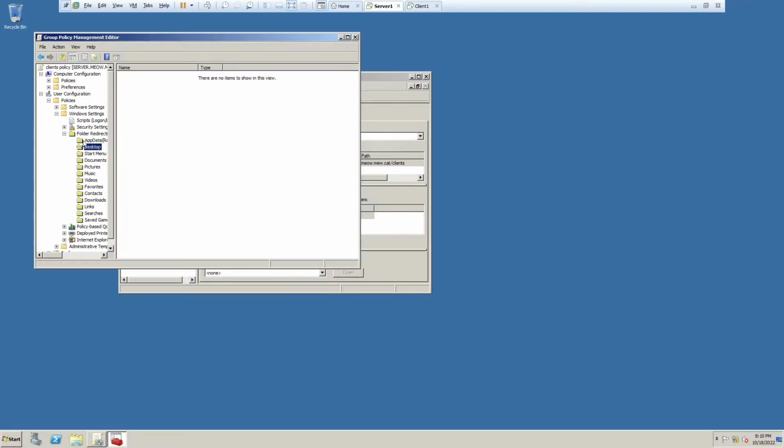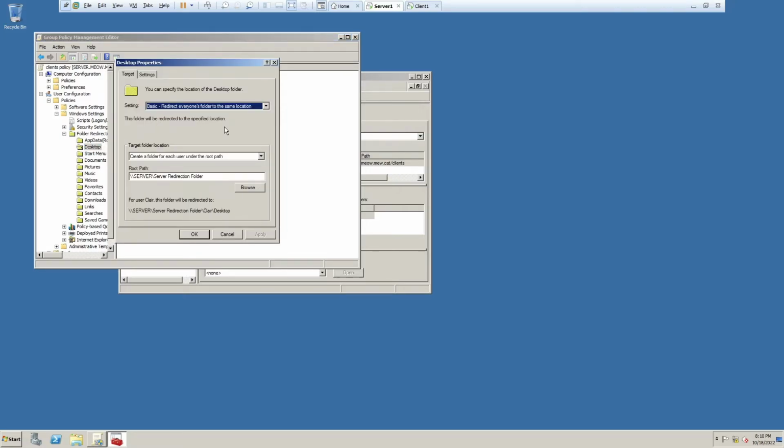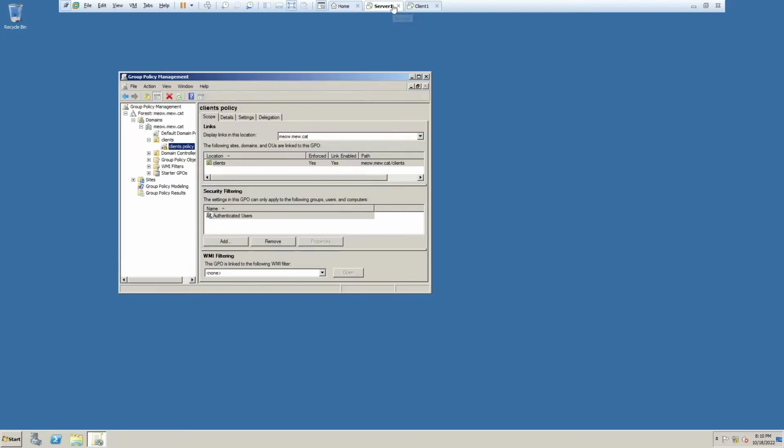Ngayon lahat ng magkakaroon ng access dito, lahat ng nasa server natin magkakaroon ng access dito, yung mga desktop na magkakaroon ng access sa folder redirection natin ginawa.